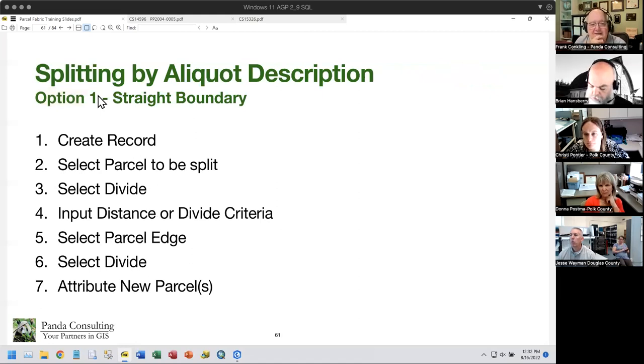All right. This next tool is actually about splitting by an Aliquot description. And this is a straight boundary in which you create a record, select the parcel to split, select divide, and that'll be dividing polygons, and then input the divide distance or criteria, select the edge you're going to use as a reference, and then select divide and attribute the new parcel.